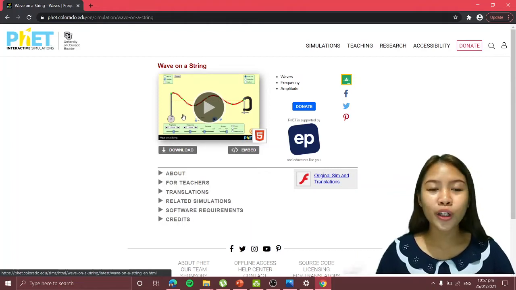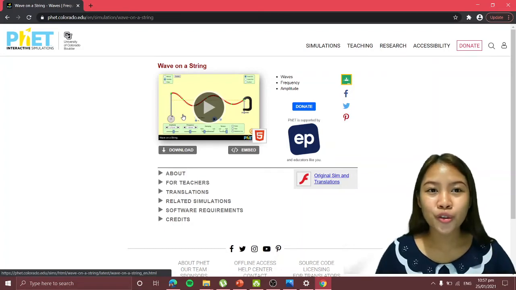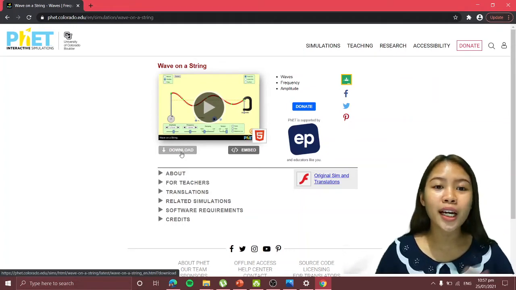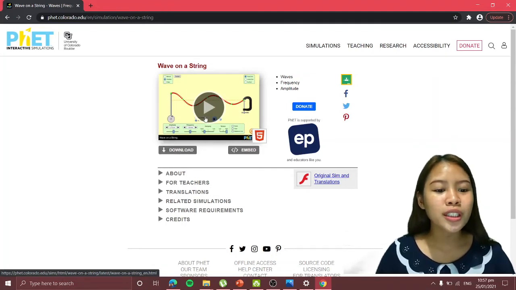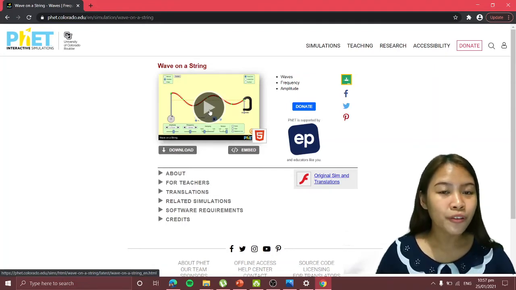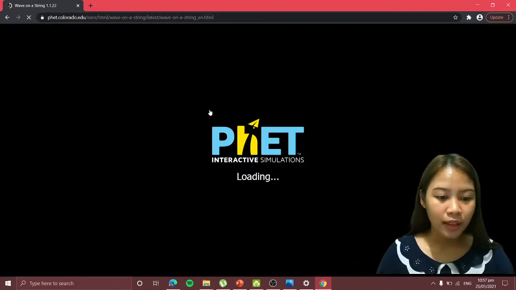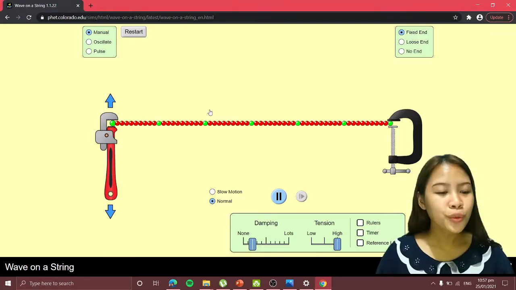And if you are using your laptop and if you're having trouble with a slow internet connection, you can download this simulation. Just click the download button here. Just simply click the play button here for the online browsing for the simulation. There. And this will lead you to the wave on a string simulation. Here it is.